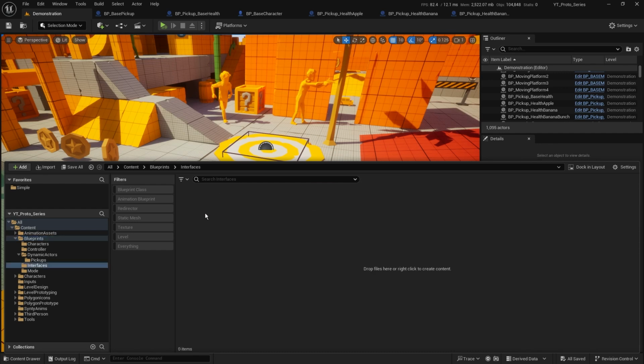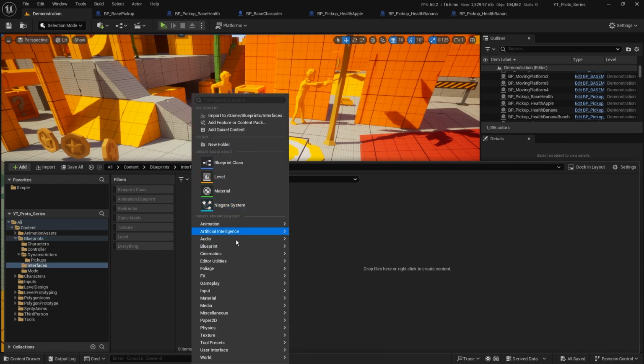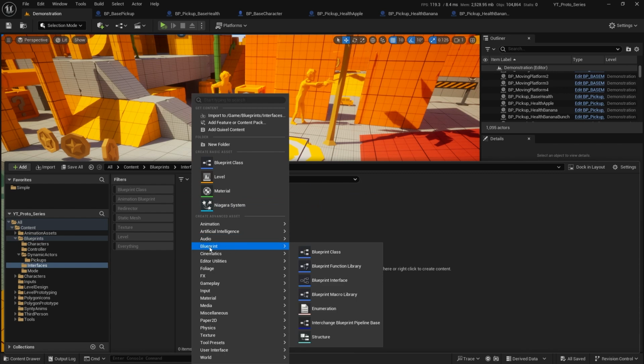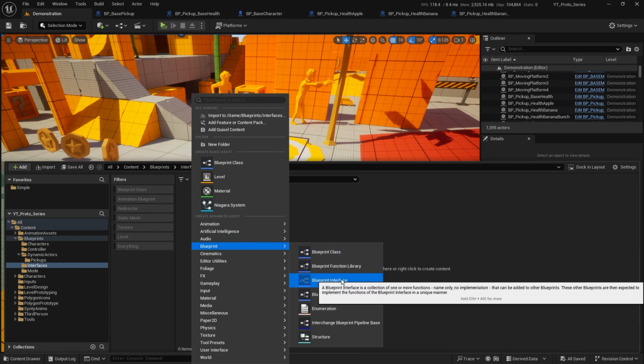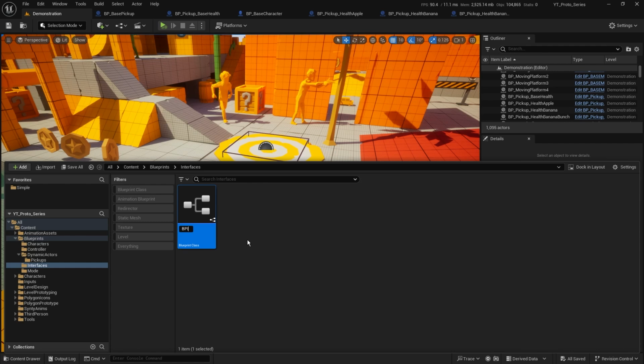So I'm going to right click, and you'll find your blueprint interfaces under the blueprint section, under blueprint interface. I like to call mine BPI, for blueprint interface. And just to keep things generic for the purposes of this tutorial, though you might want to section these off into more thematic versions later, I'm just going to call this one pickups.